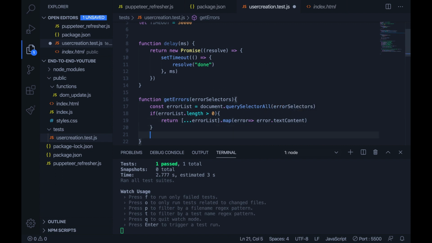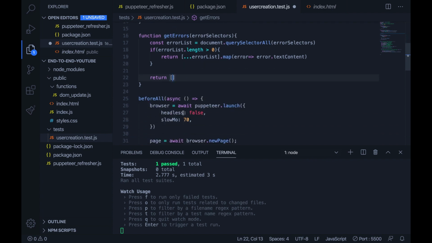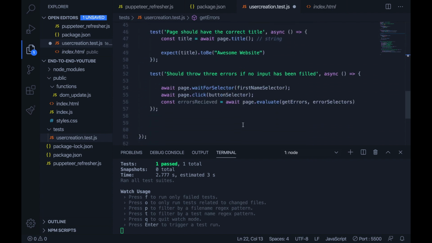And if there are no errors on the screen, we want to return just a regular empty array, not a NodeList, an empty array. So perfect, that should work according to plan. We should be able to receive the errors at least. So how do we check whether or not we have a passed test? We actually have all three errors there.